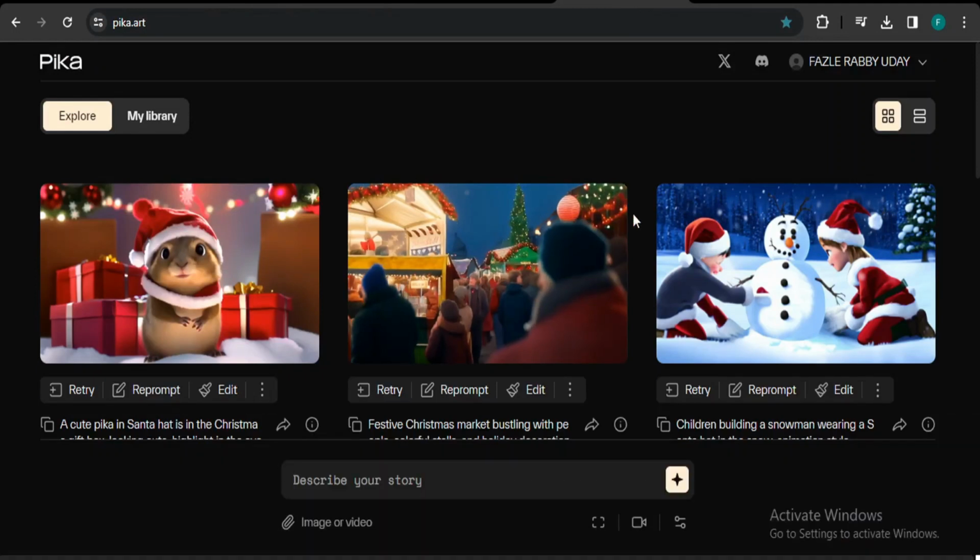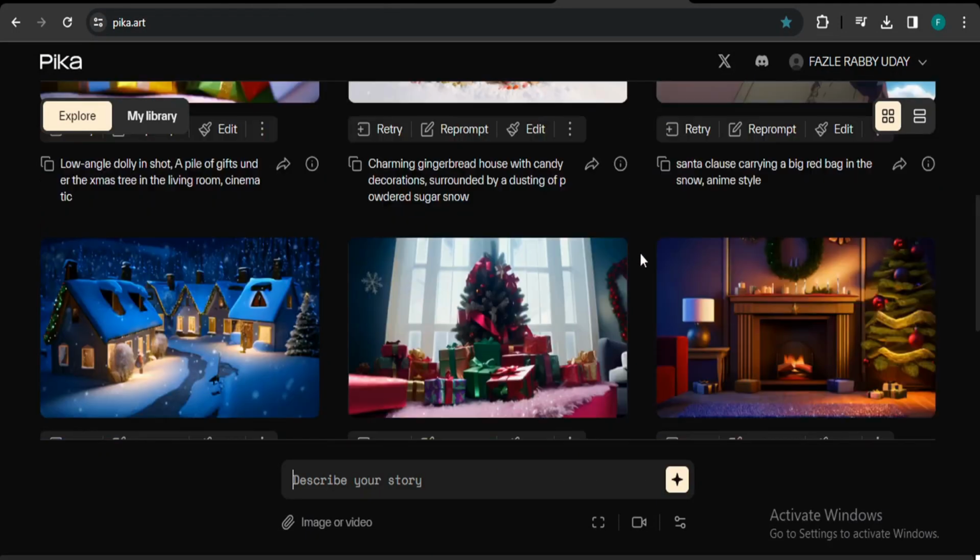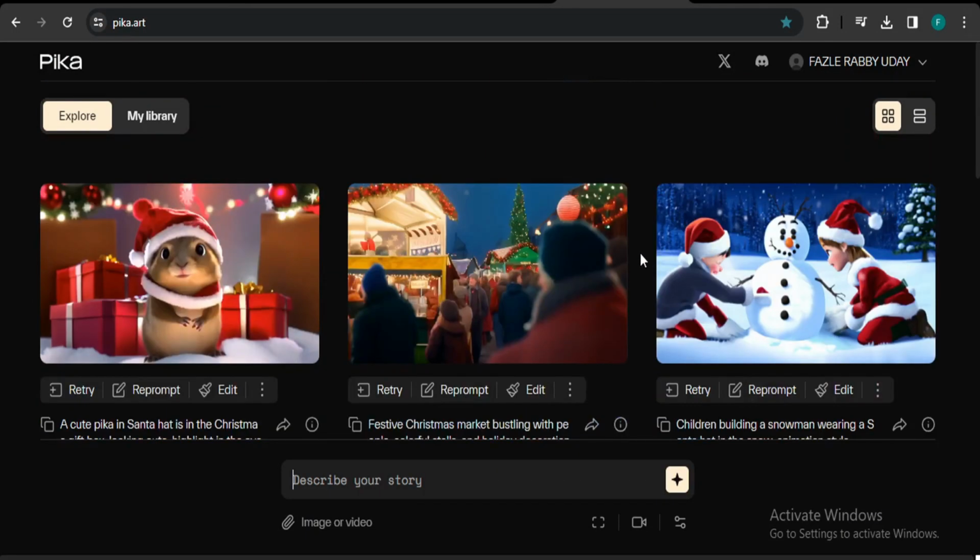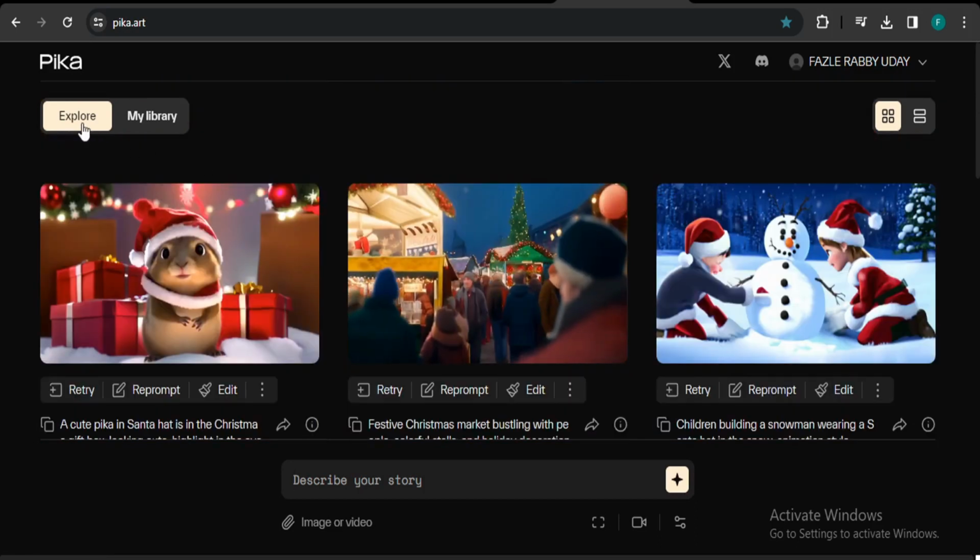When you get access to Pika Labs 1.0, this is what the website looks like. In the right corner you will see explore, and here's the option of my library. Under there you can see the prompt option, which will create the video, and also you can upload your image or video, and these are the parameters here.